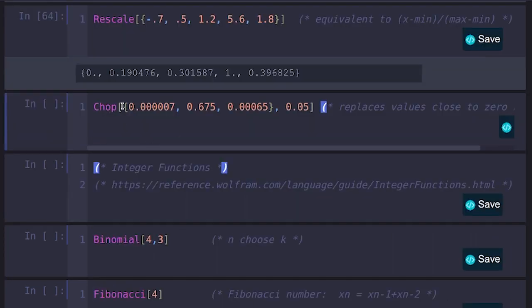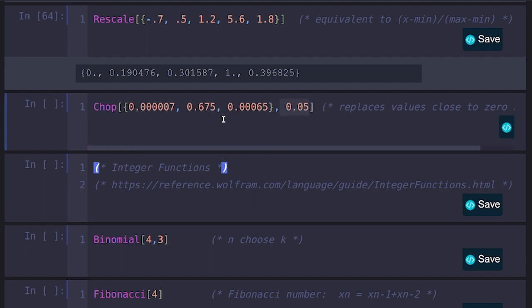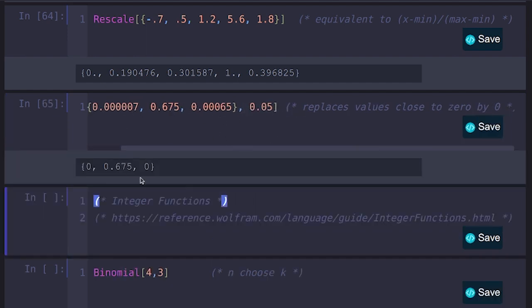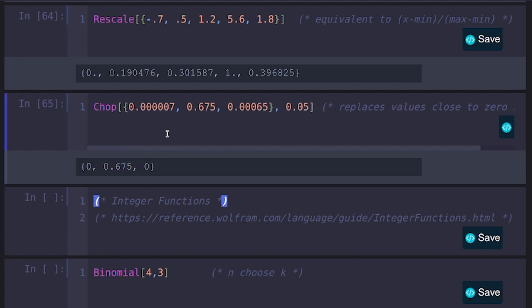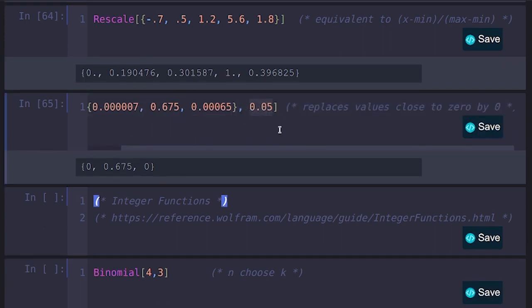Chop is a function that will replace values that are close to 0 with 0. And if I want to provide myself the definition of close to 0, we can do it with the second parameter. So in this case, we will receive a new list. And in this new list, we will just have this value from the older list, but this value and this value are smaller than my definition of close to 0, so it will zero them out.